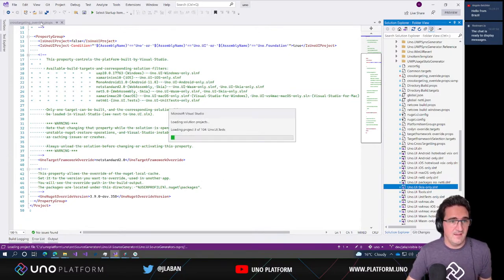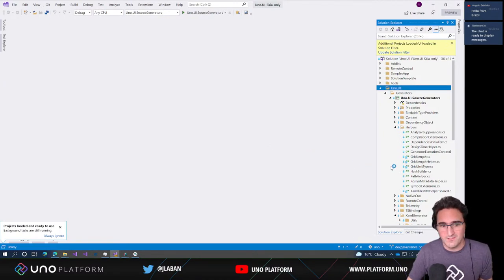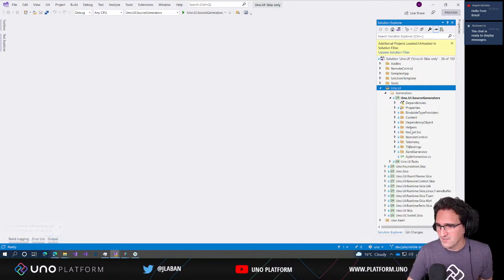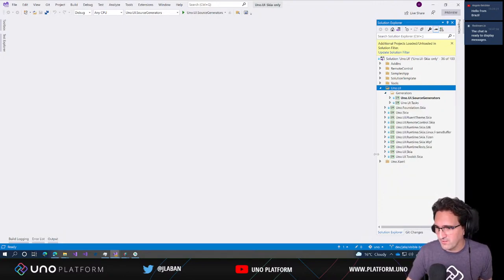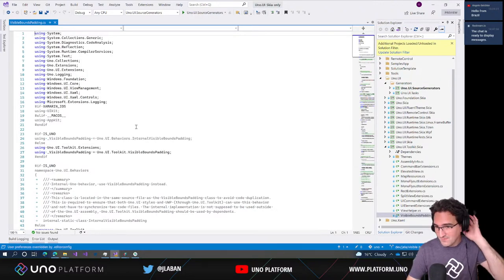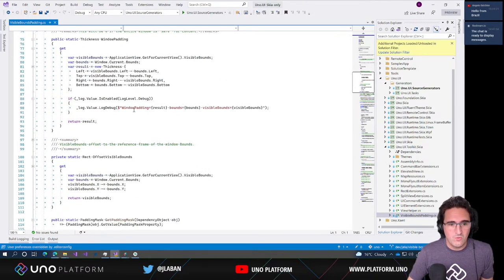So that file is here to enable you to load only a part of that solution so that Visual Studio doesn't lag too much or do funky things. If you're using Visual Studio 2019, you have to open it using filters. In 2022, it's a bit better. It doesn't crash, or actually it's significantly better. But at least you can work with it. So the visible bounds padding behavior is available in the Uno UI toolkit. And what we're trying to look for is locations where we're using a window current bounds.